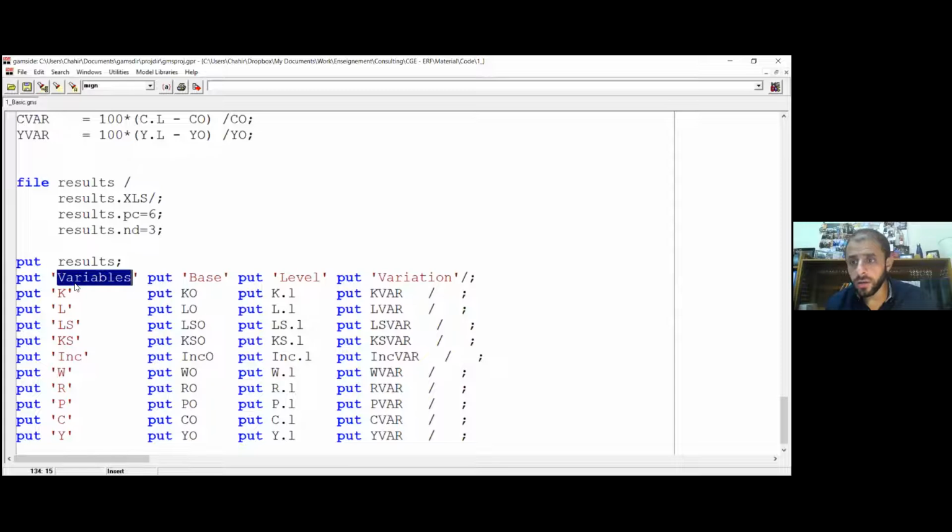The second column includes the value of the base year. And that's why here I have in the second column KO, LO, LSO, and so on. Then in the third column, I have the level, which is the level of the endogenous variable after it has changed. And the last column will be the growth rate or the variation that we have between the base year and the level. Okay?